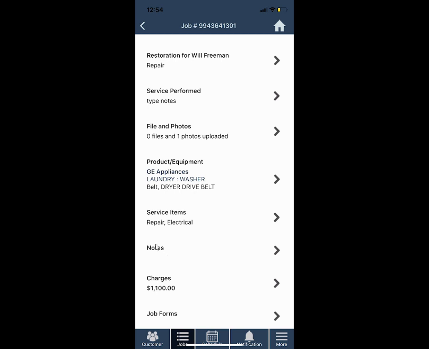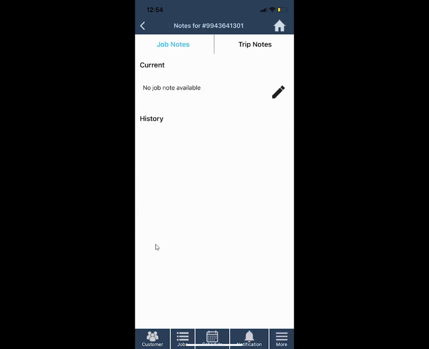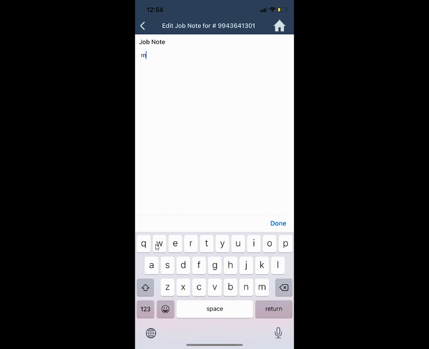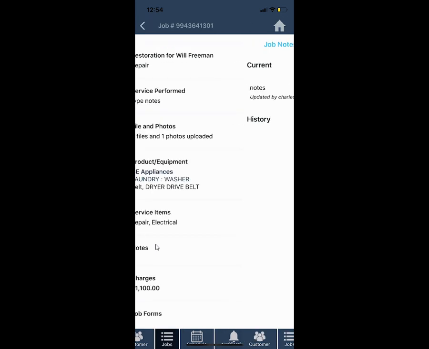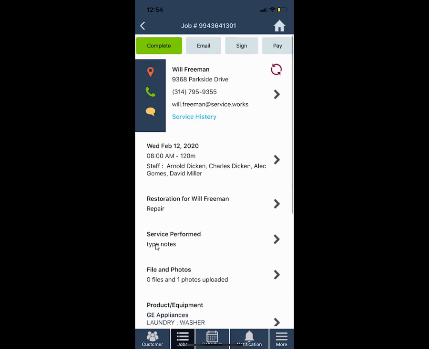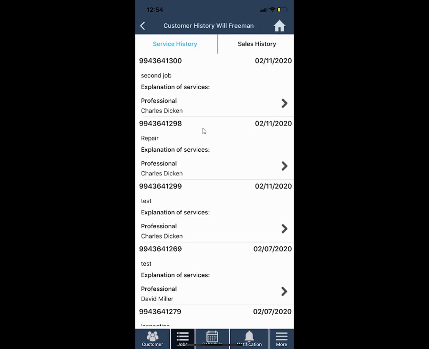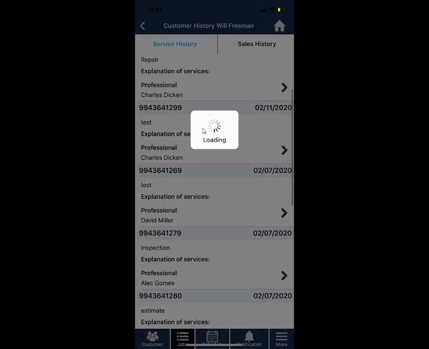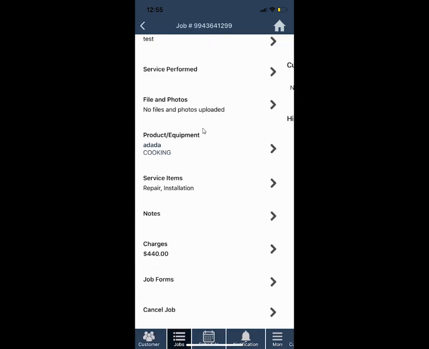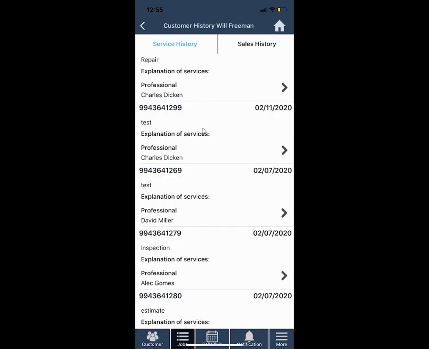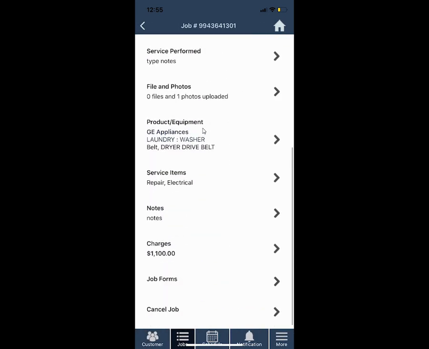We can type notes right here. And these stay linked to this job ticket and this customer. So for example, up here, if I click service history, I can see every ticket associated with this customer. And so if somebody else wrote notes, I can come down here and see, okay, there's no notes. I guess they're good.